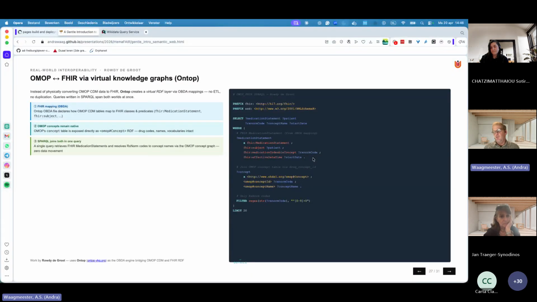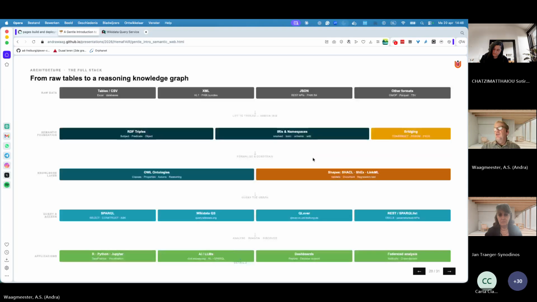And here I have an example by my colleague Rodi de Groot, who had OMOP data that he then converted using OnTop to RDF and through RDF to FAIR. So showing in this example that from a relational database in OMOP, we can integrate into FAIR. So that I think wraps it up. I started out with raw data, tables, XML, JSON, then we have the semantic foundations, the triples, the namespaces, and a way to bridge between the namespaces and the IRIs. We have ontologies and shapes to infer over knowledge and data. And we have various ways.